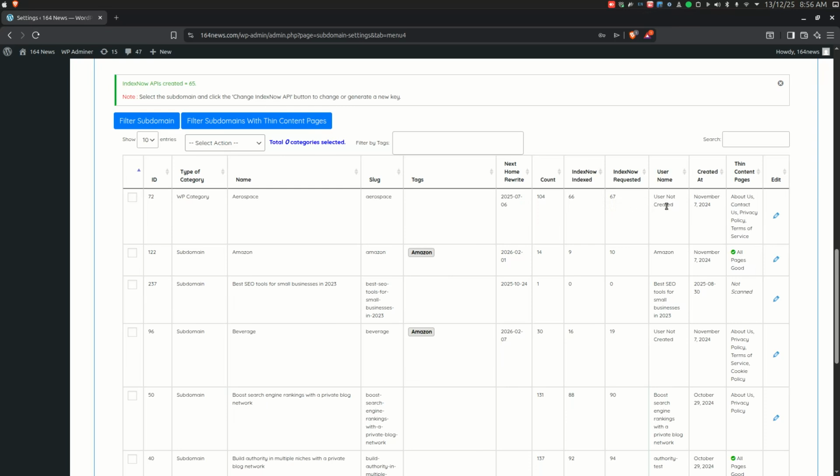The username column shows which username is used as the author for that subdomain. This is the user account we discussed during subdomain creation. Created at column shows when that subdomain or category was created. This helps you track the age of your network. The thin content column shows if all the pages are good or if the pages have thin content issues. If you see not scanned here, as you can see in some categories, it means the pages have not been scanned for thin content yet. The last column contains the edit button for each category or subdomain. We'll explore the editing functionality in detail shortly.